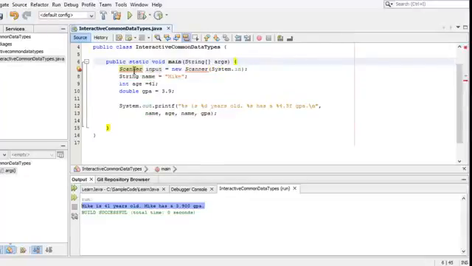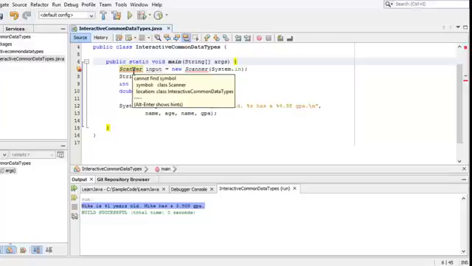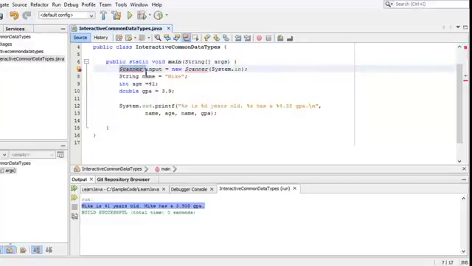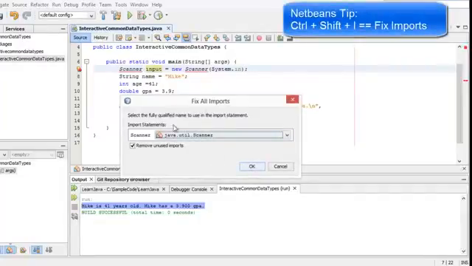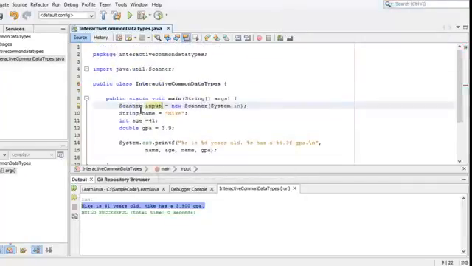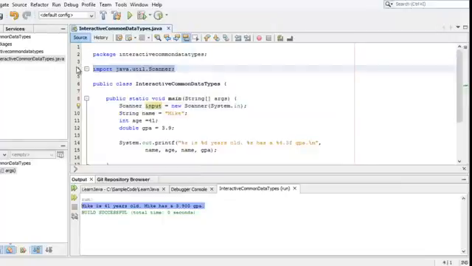And again, we're getting our famous error here, and this is because we need to import the package that contains the definition for the class Scanner. There it is. I hit Control-Shift-I to bring up this. It's called Fix All Imports. This is a NetBeans feature. It's very useful. What it does is automatically add the import statement that I need. Let me do that again in super slow-mo.